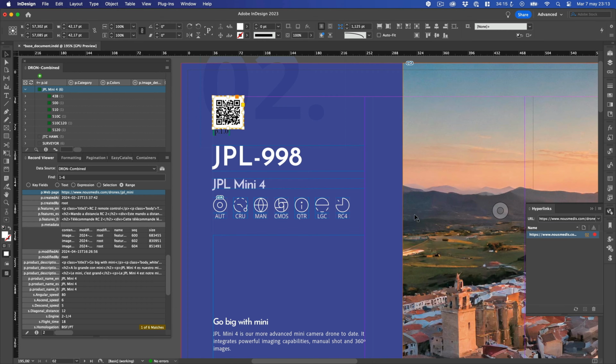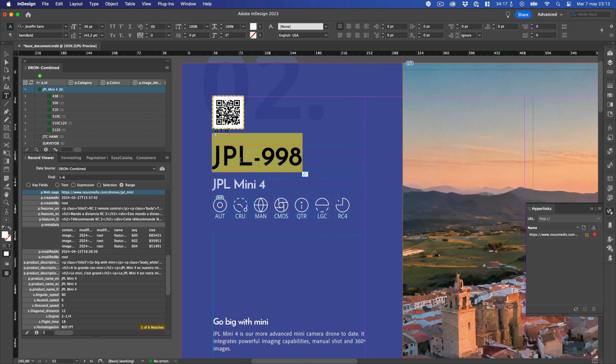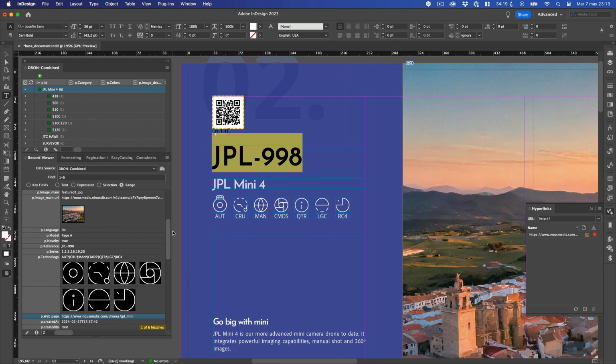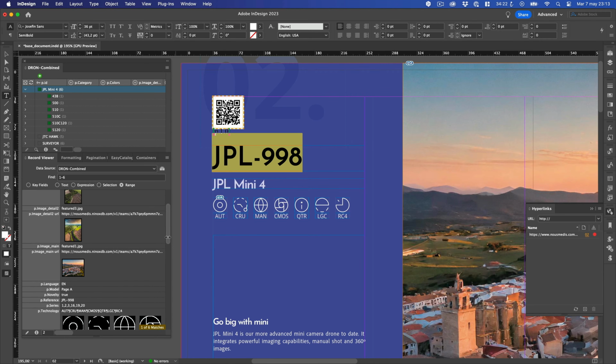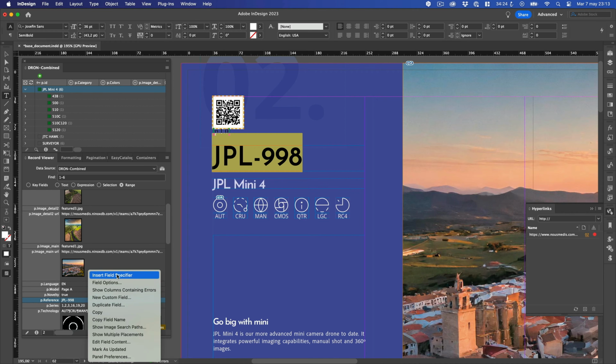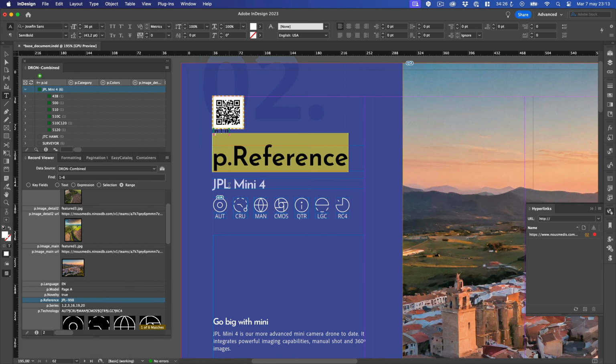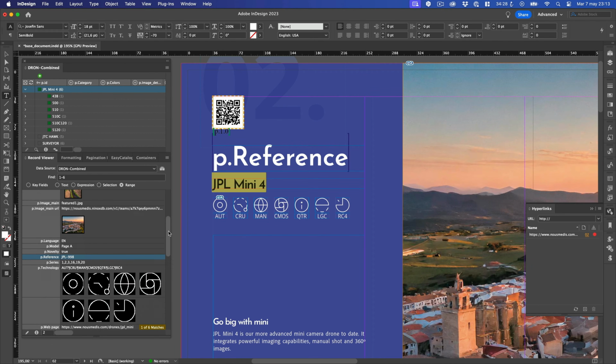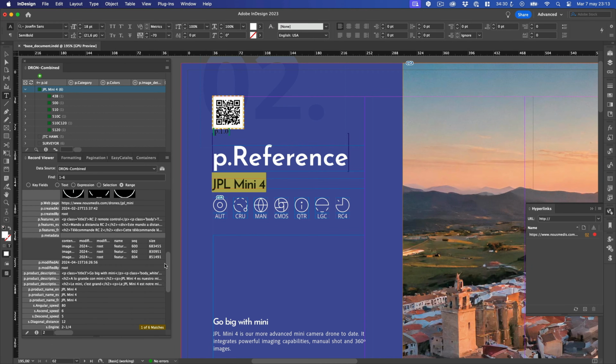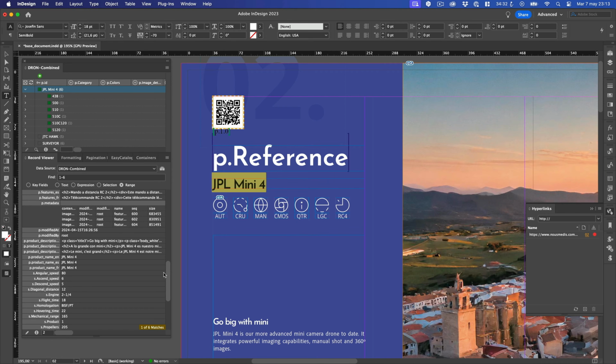Just select the whole text frame with a triple click and insert the corresponding field marker. For this text, I'll use the contents of the P reference field. And for this one, the contents of the P product name field. It's as simple as that. As always, I'll test it by dragging a record to each text frame.